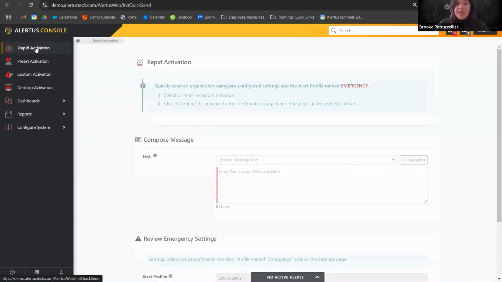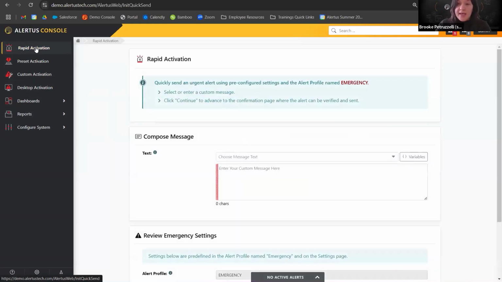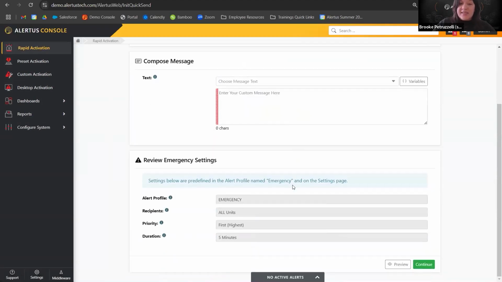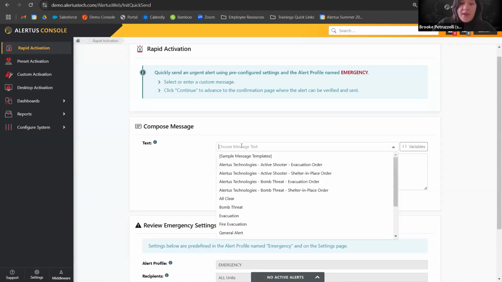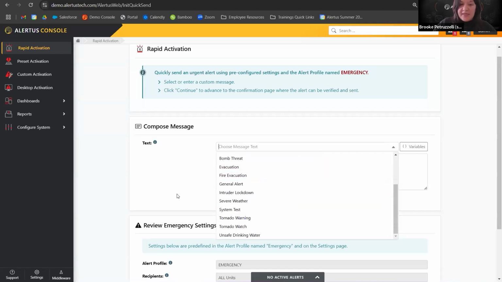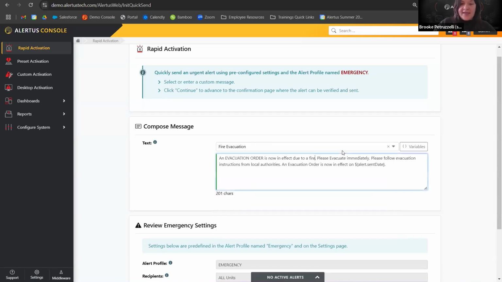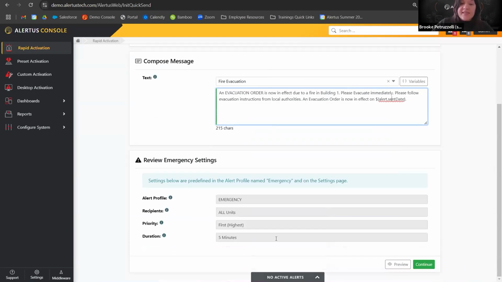Rapid activation allows you to customize the actual message going out, but not the settings that are part of it. Here I'm able to pull in something from my message templates, or I can type directly in this box. I'll pull one in for a fire evacuation. I can type in here directly and add anything there. There's a variable here as well that will add the date and time that I send this out. So this message itself is editable and customizable, but the settings are not.